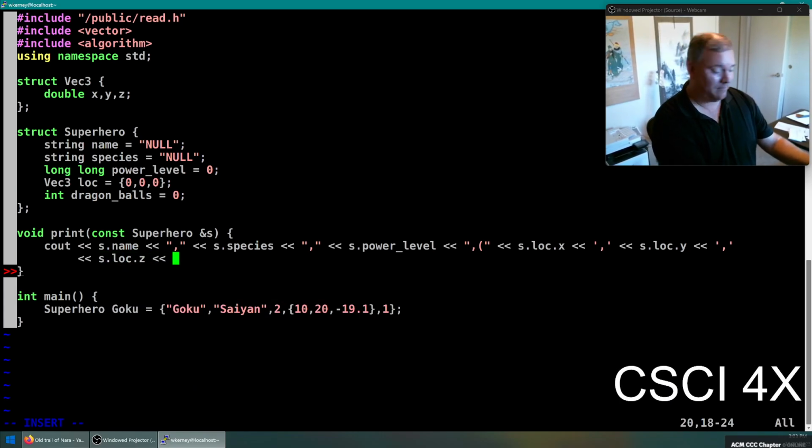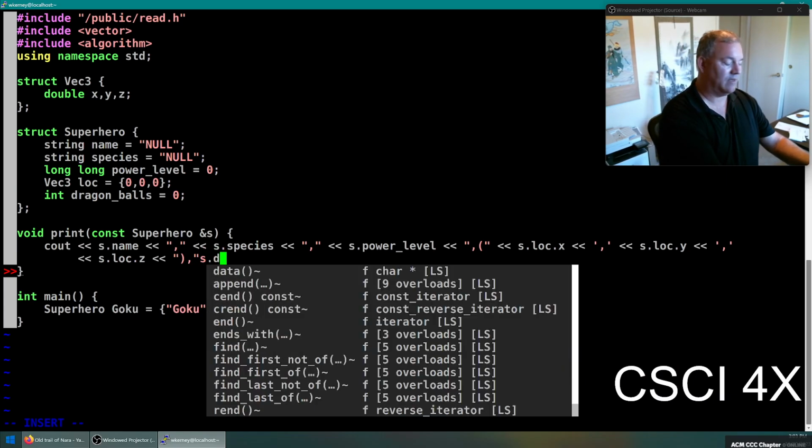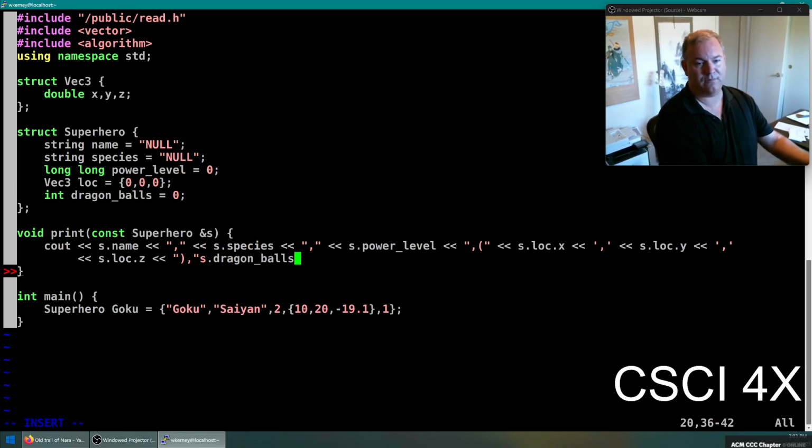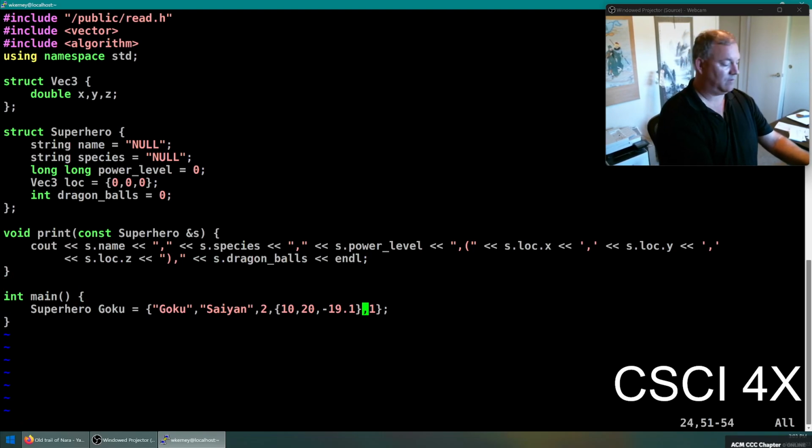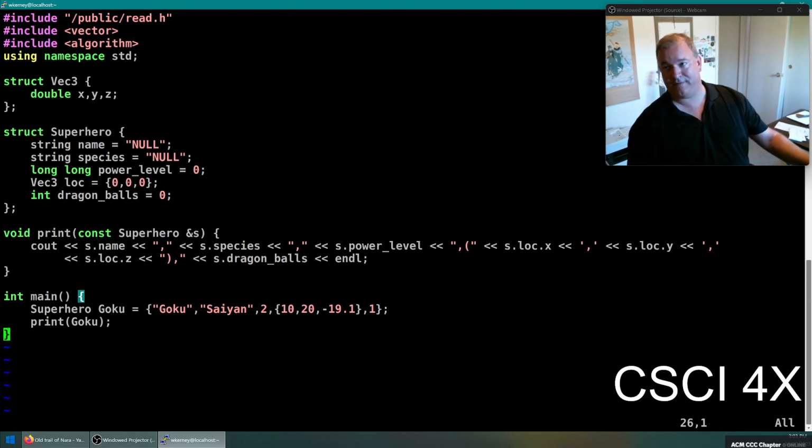S.loc.z) and then s.dragonBalls. And there we go. So I can now call print on Goku, and it will print out all of his stats. You guys understand? C++ has no idea what format you want things in, so you just have to tell it. I want the name with a comma, and then this, and then parentheses, and the location. You guys see how this works?